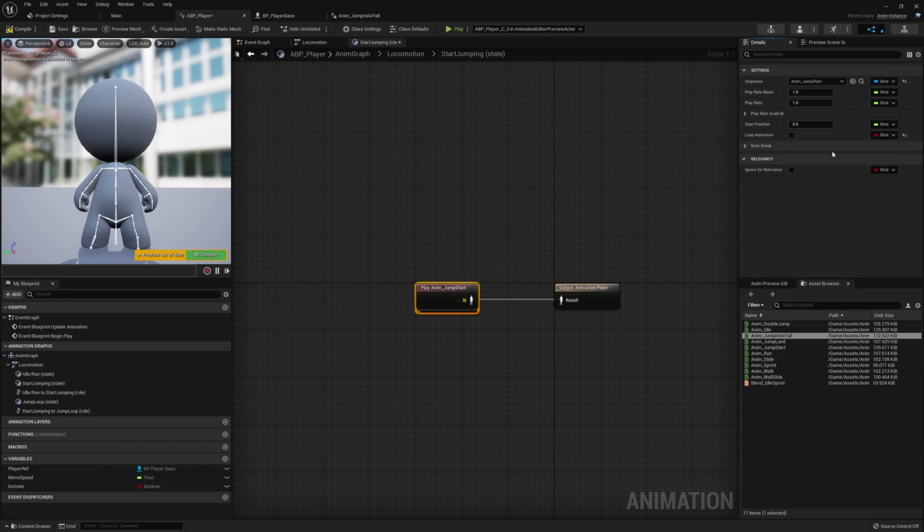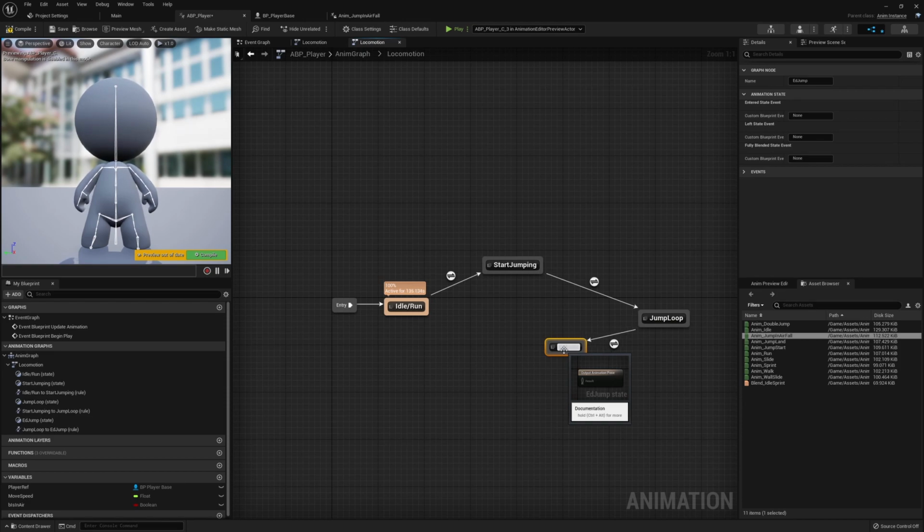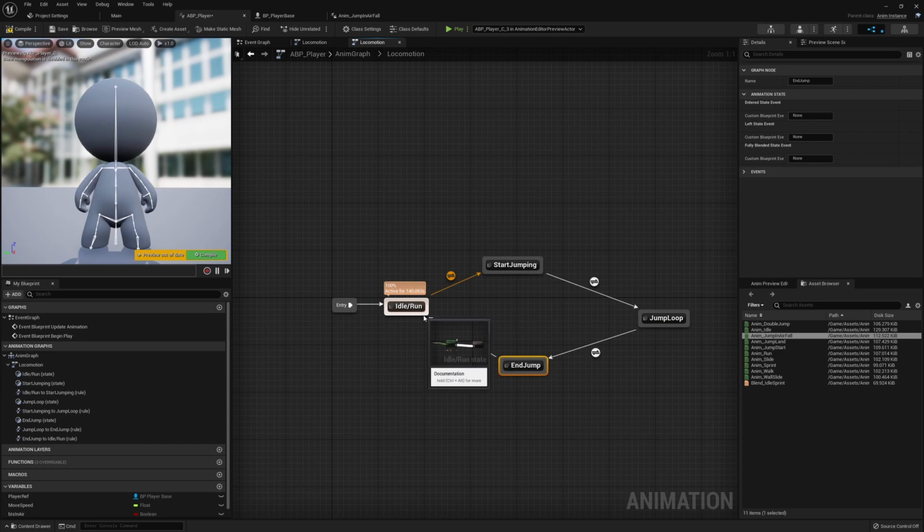So I just wanted to make a point of considering whether you think you want an animation to loop or not. We've now accounted for starting a jump and being in the air for a while. We now want to exit our jump. So we're going to pull from here, add another state, and call this one end jump. And we can plug this straight into our idle run as well.